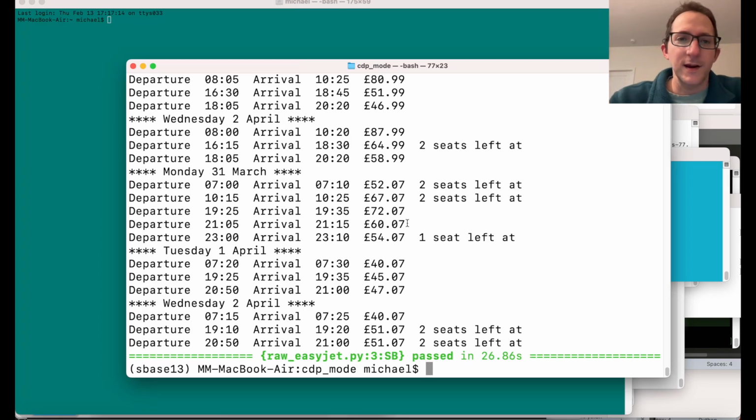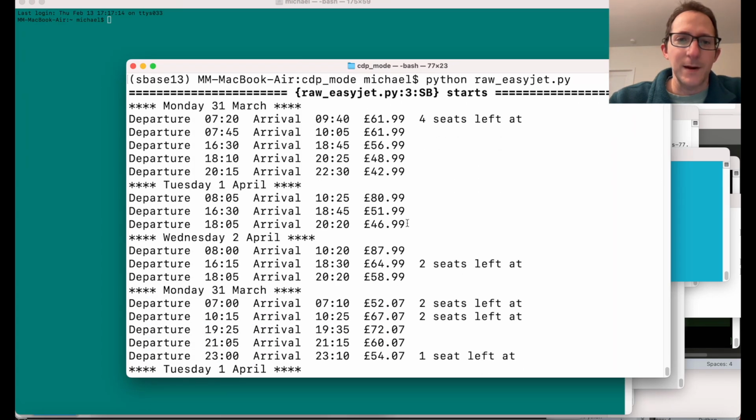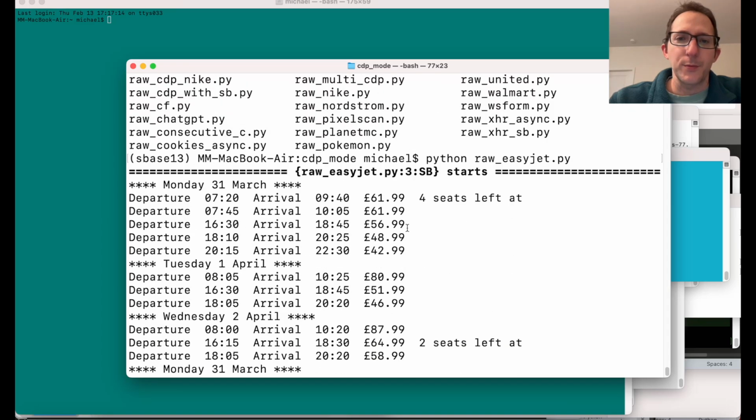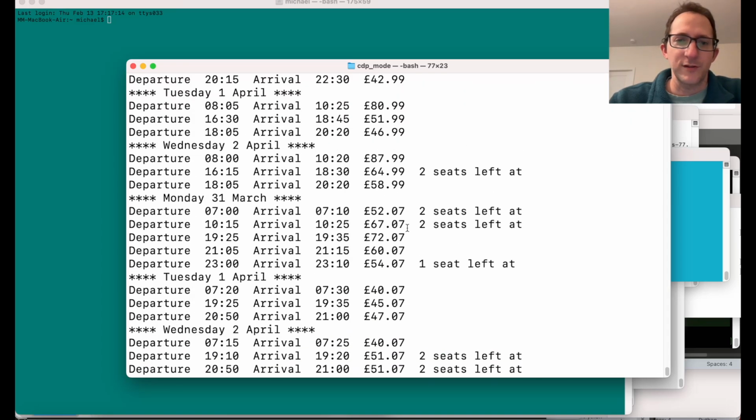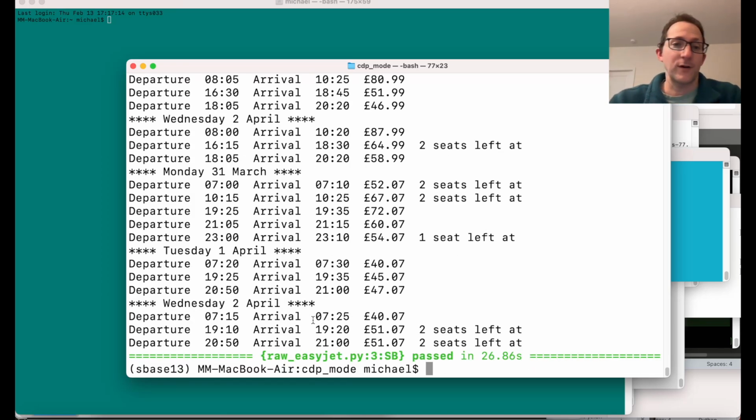And now you can see here in the output all the data that appeared for that flight with all the prices, which are in pounds, by the way, since it's using a British airline. And now you have all that data.